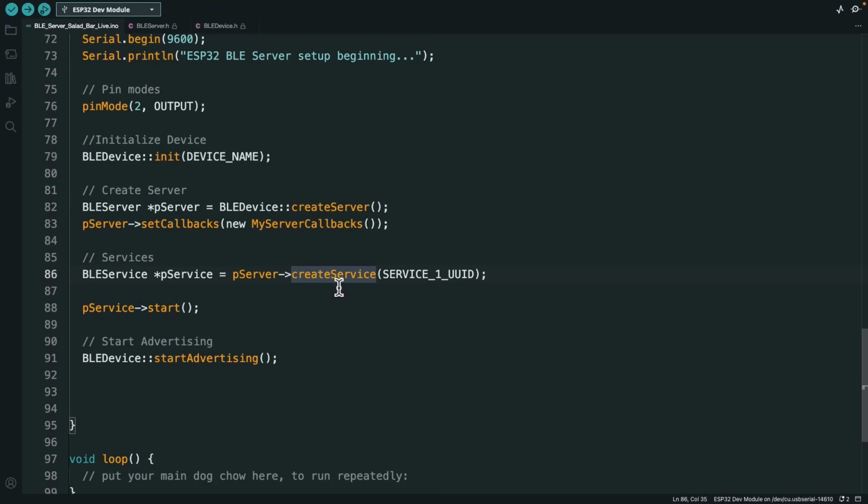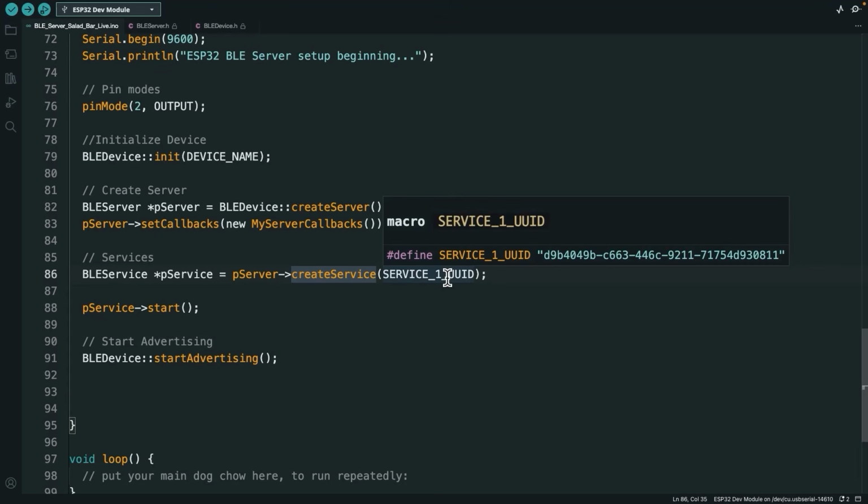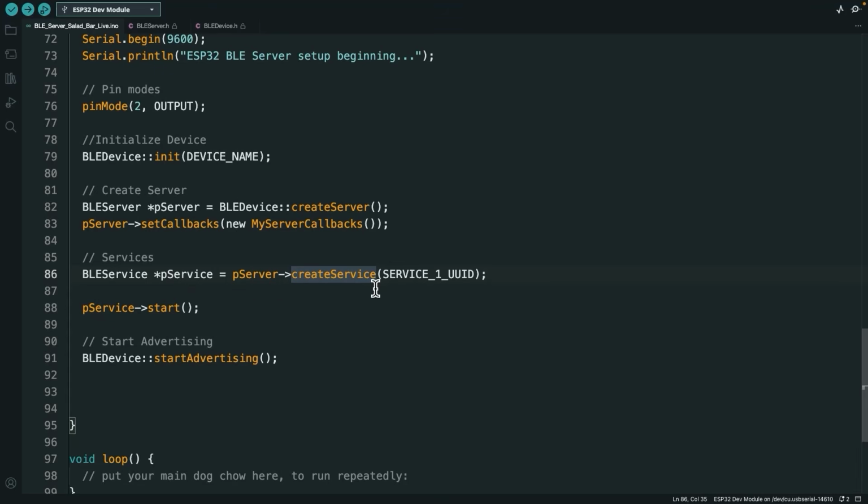So we're using the create service function from this pservice class, and all we do is pass in our service UUID, our service 1 UUID. And again, I just came up with this name. You could call it whatever you want. Maybe something more descriptive would probably be a good idea. So what this is going to do is return a reference to our pservice object, and it gets stored, and that's what pservice is going to be pointing to.